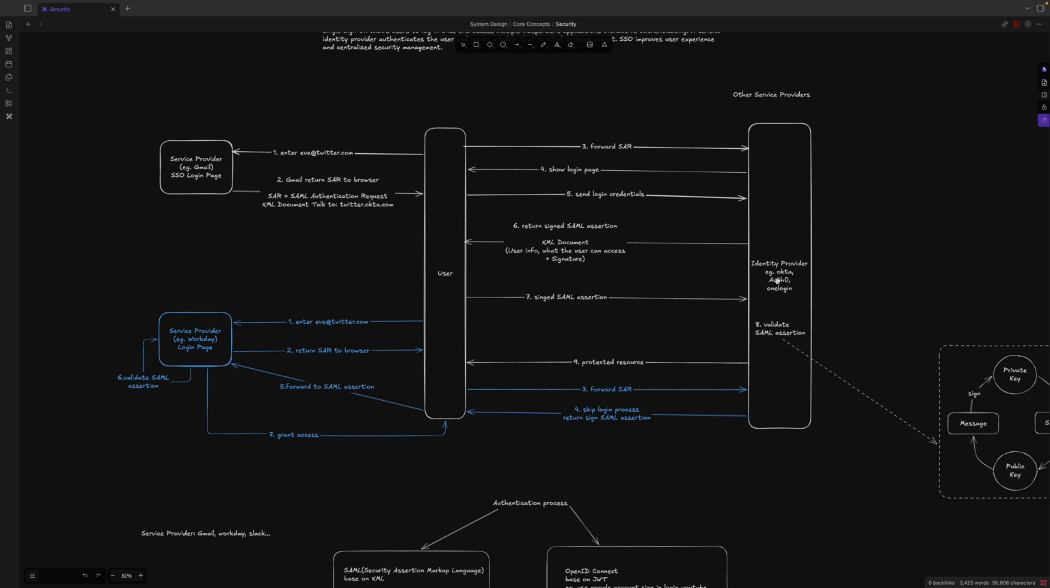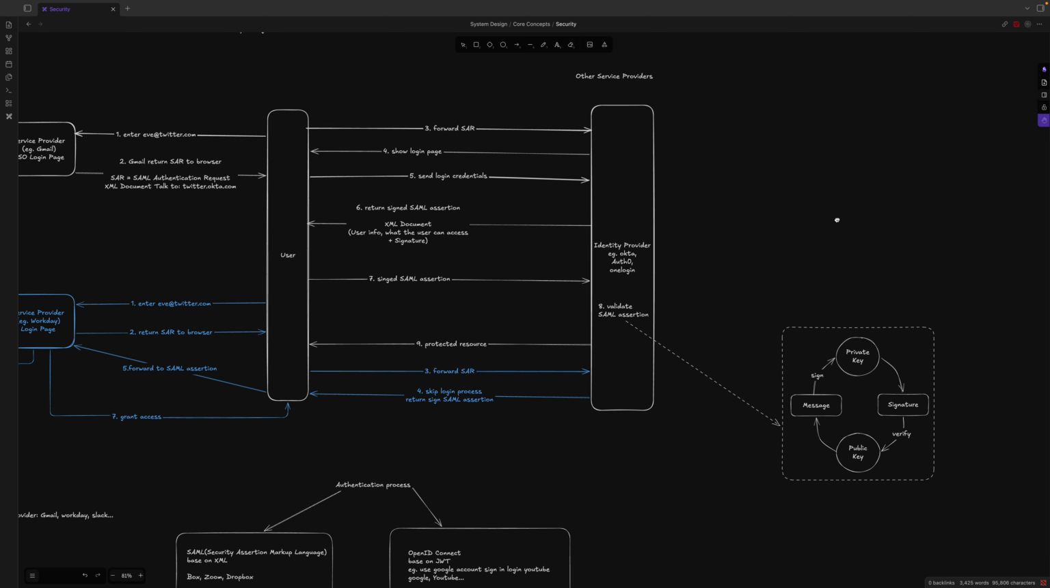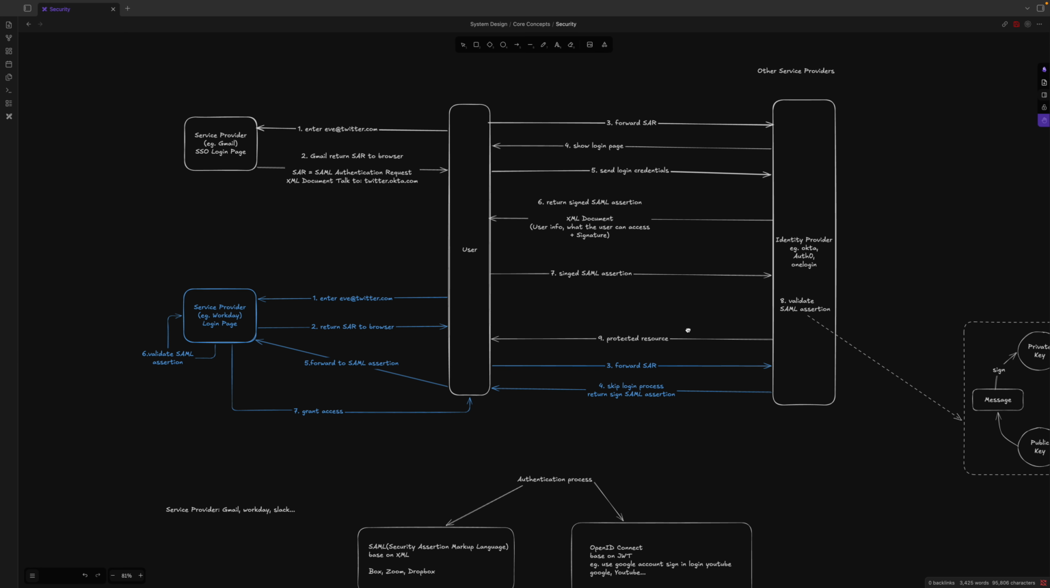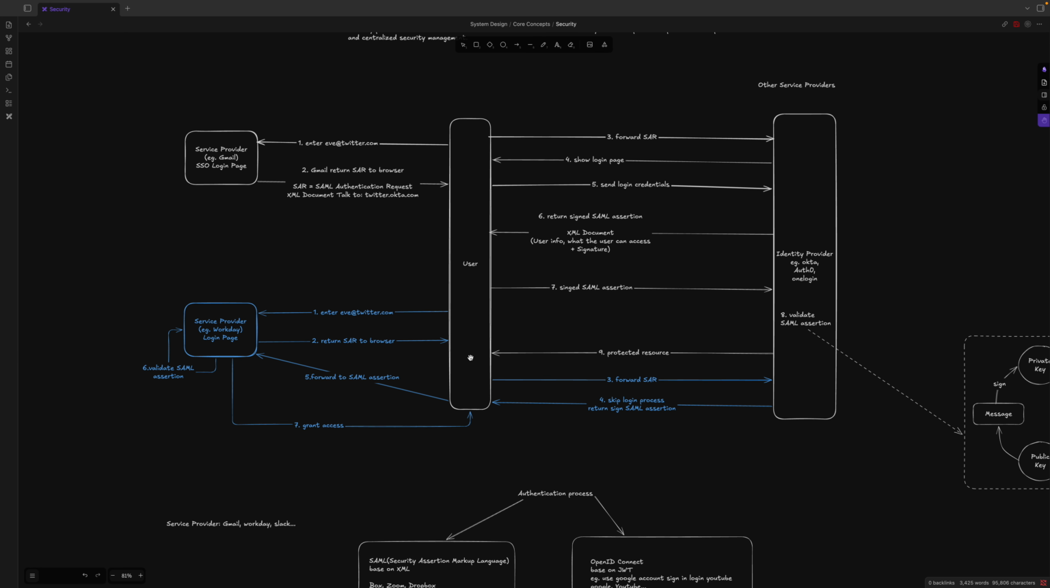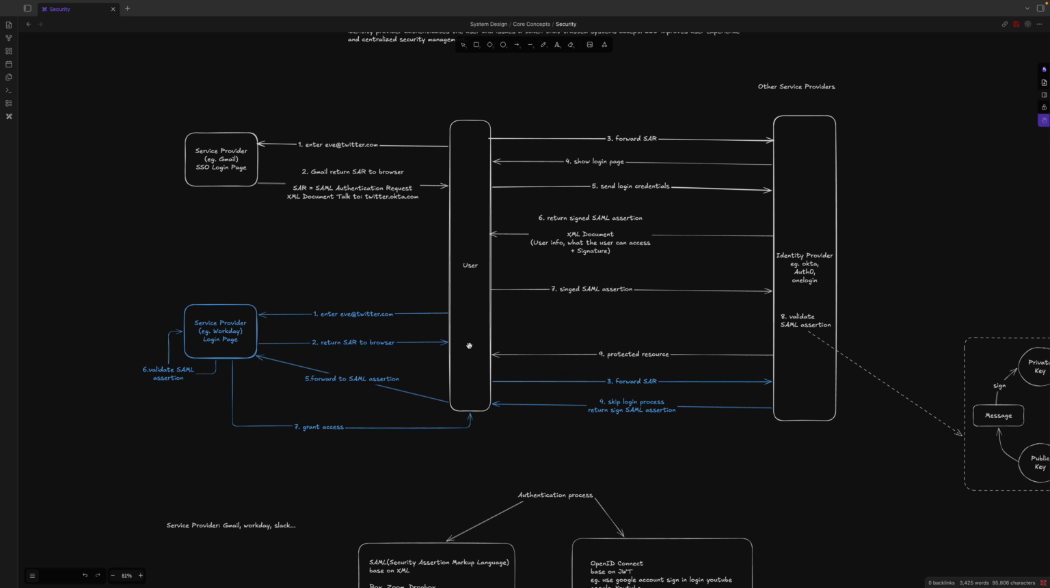And then the service provider will validate the SAML assertion. Based on how it works, it will use the public key to verify whether the assertion has been modified or not. If it passes the validity check, it will return the protected resource to the user. So that is how it works.